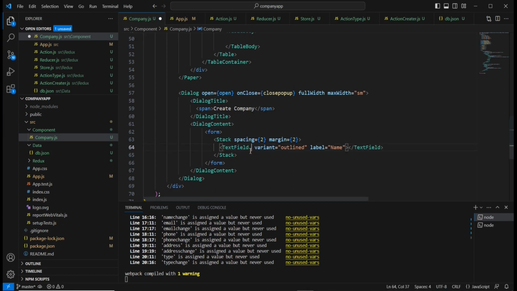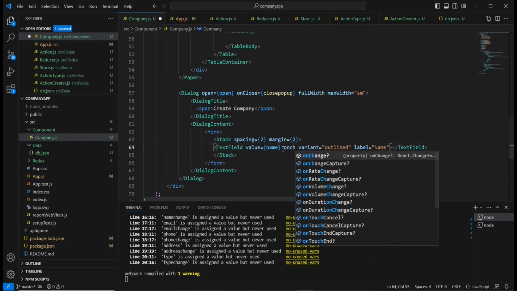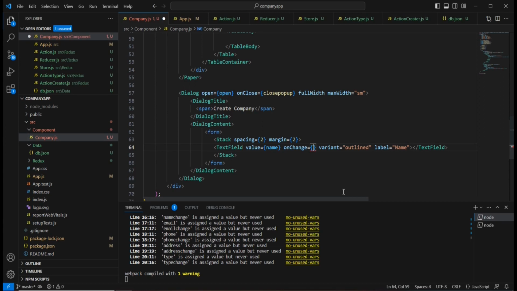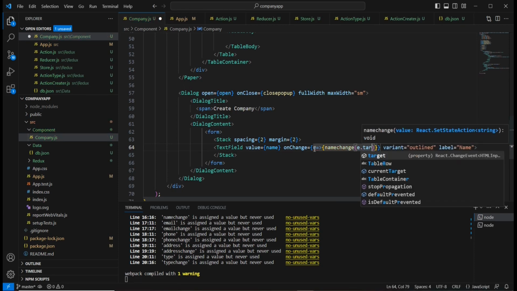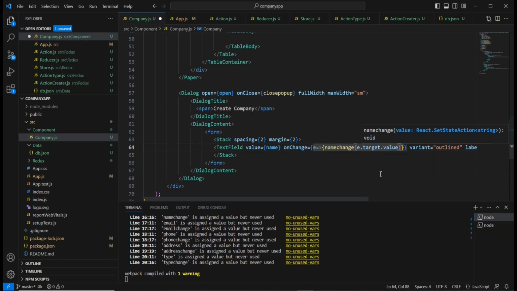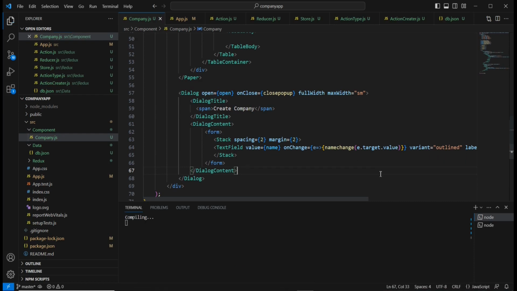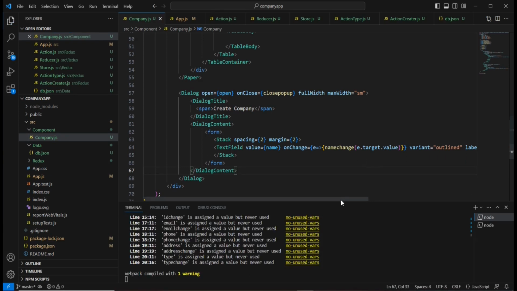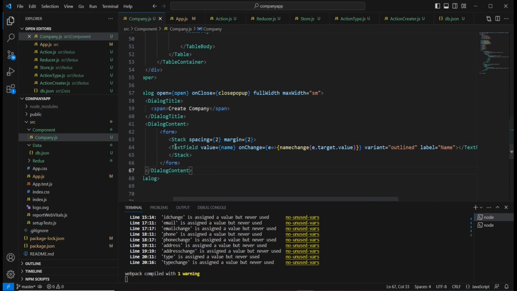So first in this name control, let me provide the value as name. So this is nothing but our useState variable, okay? And in this onChange, we are assigning values into our useState variable, okay? Okay, this is fine. So let me save this one. The same way we can include the other controls also.